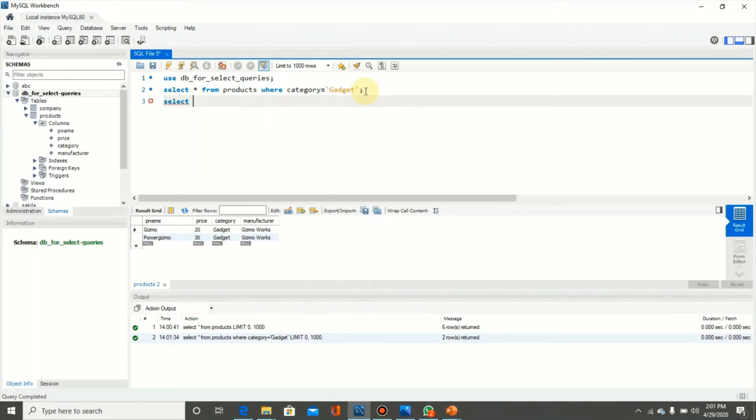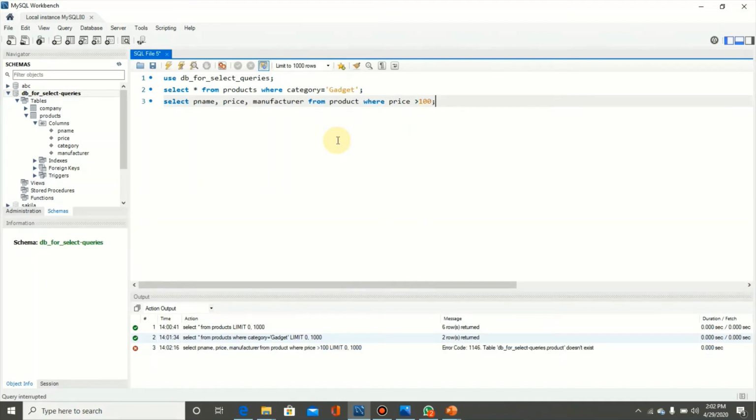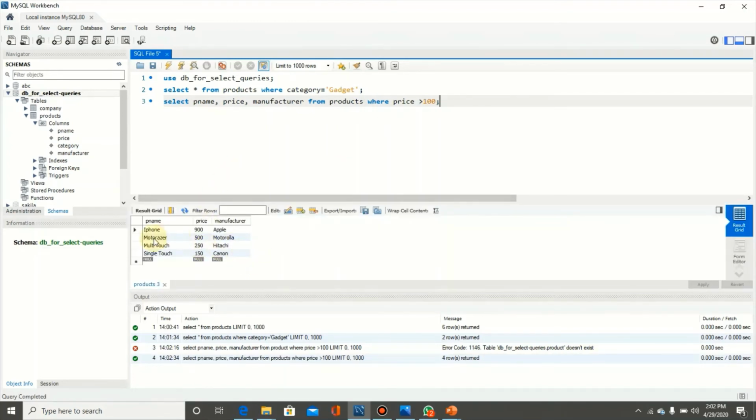Now I am executing another query. Select pname, comma, price. There must be a comma between the attributes, and manufacturer from the table name, and where condition, the price. So here I type price greater than 100. Execute it. And we got an error. The table name is products. So now execute it again. So we got the result.